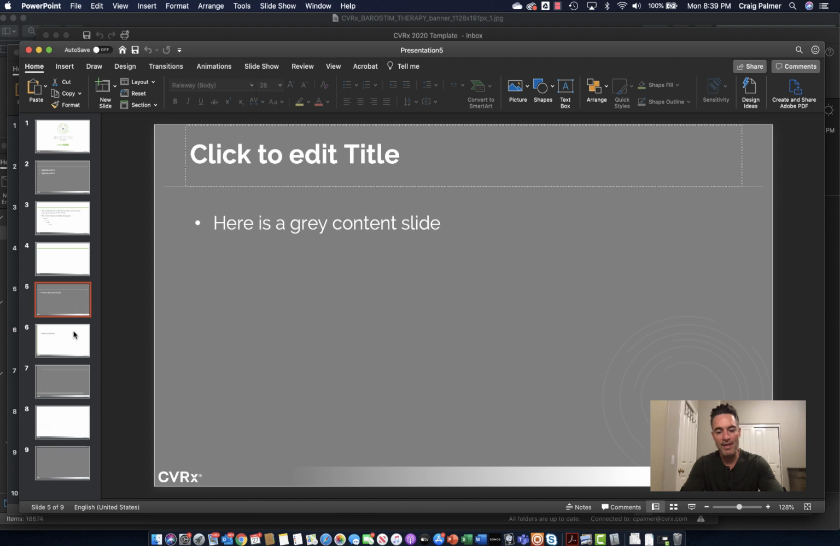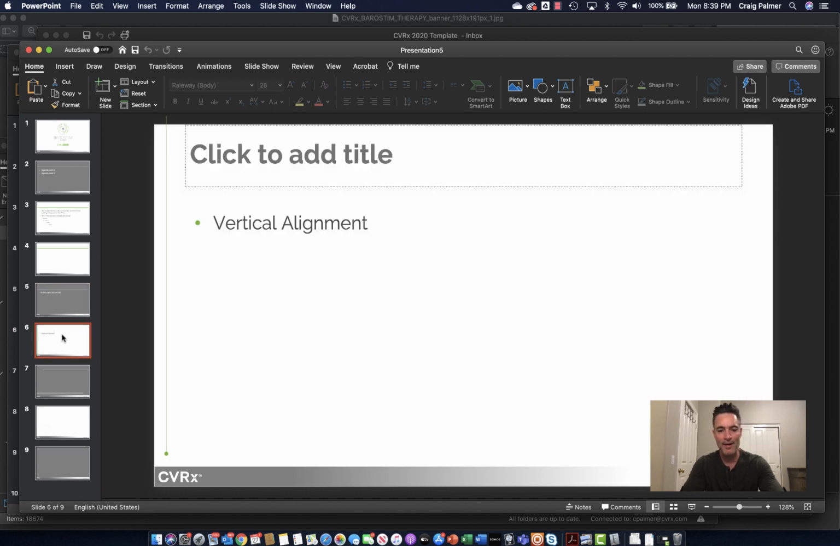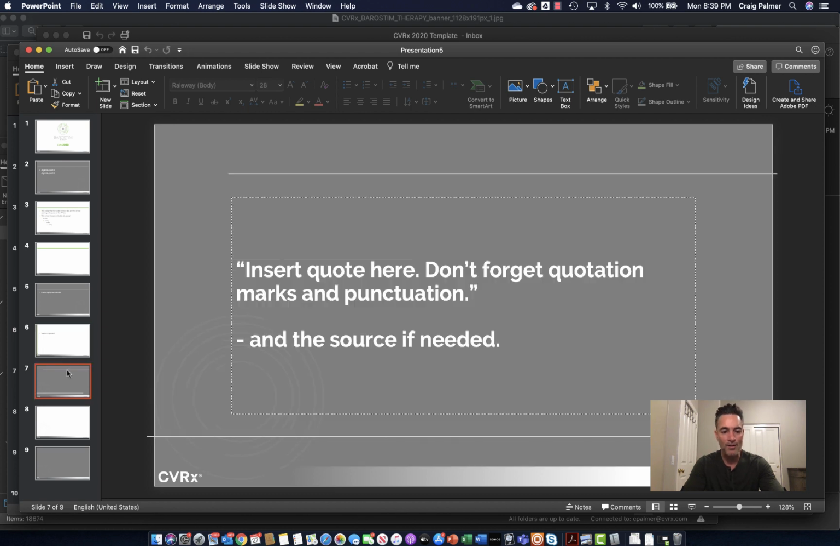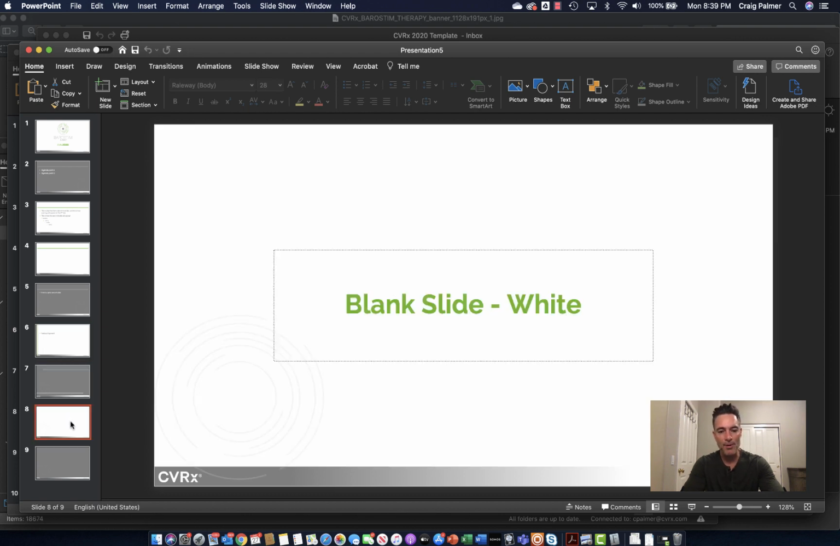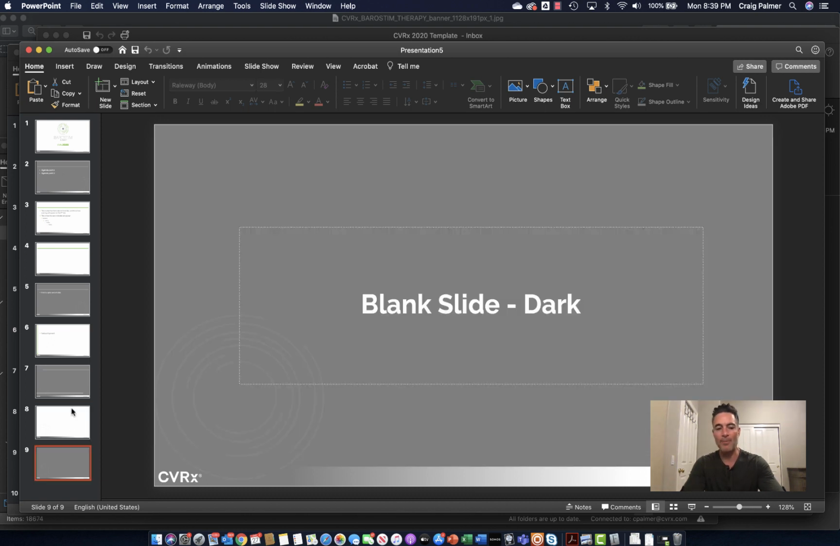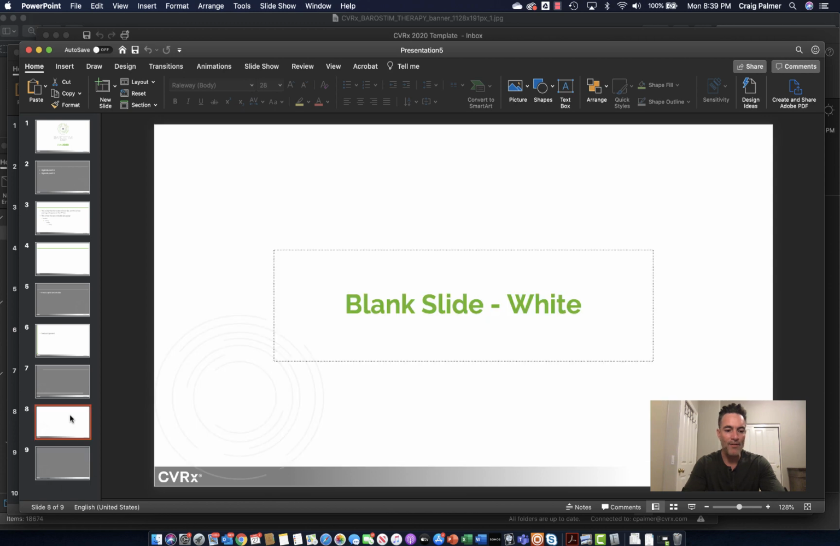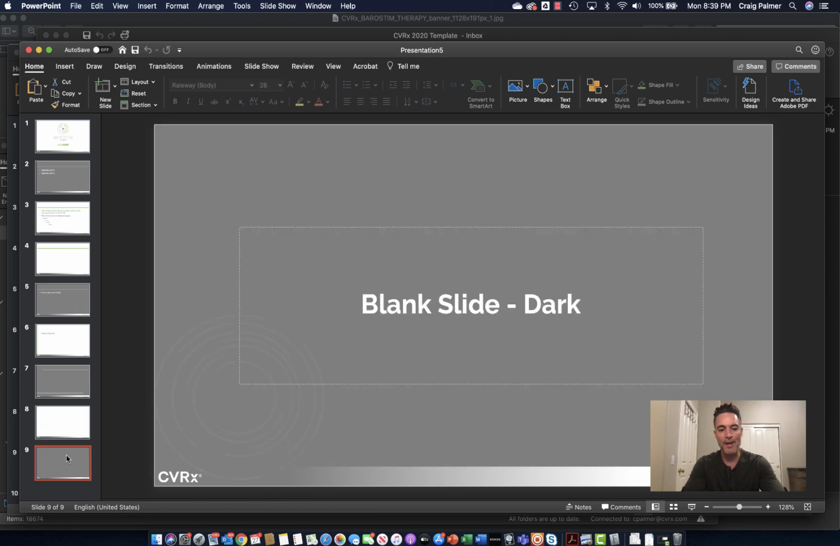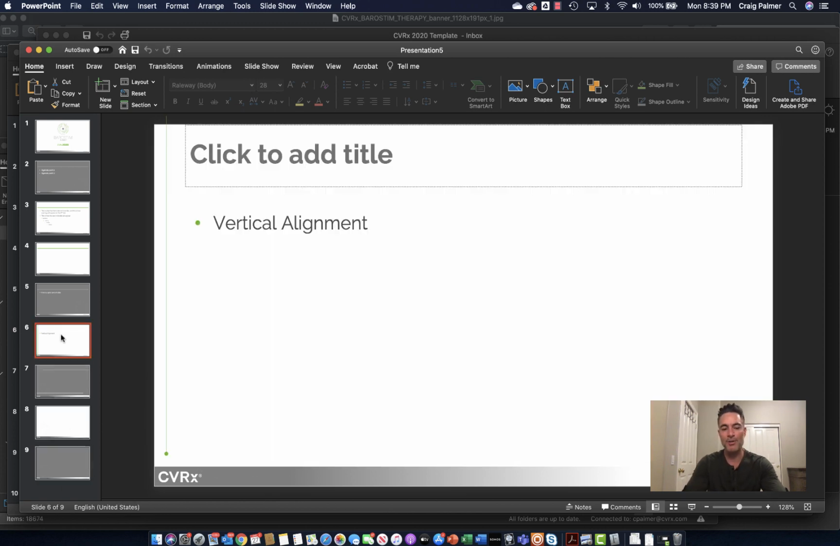But to click through these, just have some subtle logos here. They just kind of fit into the background. Got some vertical alignments. This is if you're putting a quote in, and then there's also a blank white and a blank gray slide, which you can turn into whatever you want. If you want this to be your thank you, if you want it to be your placeholders or your section titles, whatever you want.